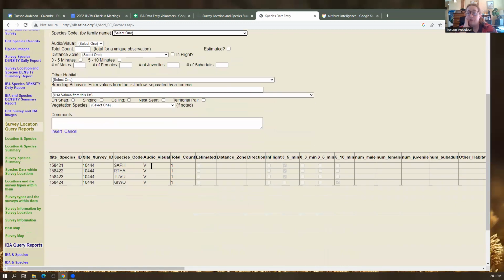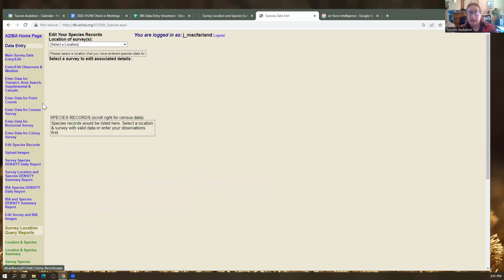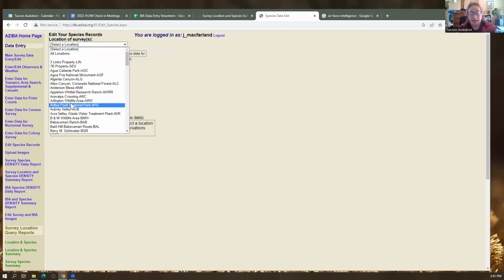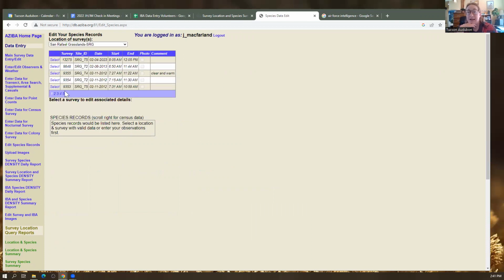Now, ones I've already entered in the past are already here, but I don't want to mess with it, so I'm not going to. Then we have census surveys, which are like ponds and lakes, and then we have nocturnal survey. So it's pretty good. And then we have an edit species record link where I can actually go and edit some of those. We did this so it's not so easy to click it by accident from that original table. So here's that San Rafael I did for my example.